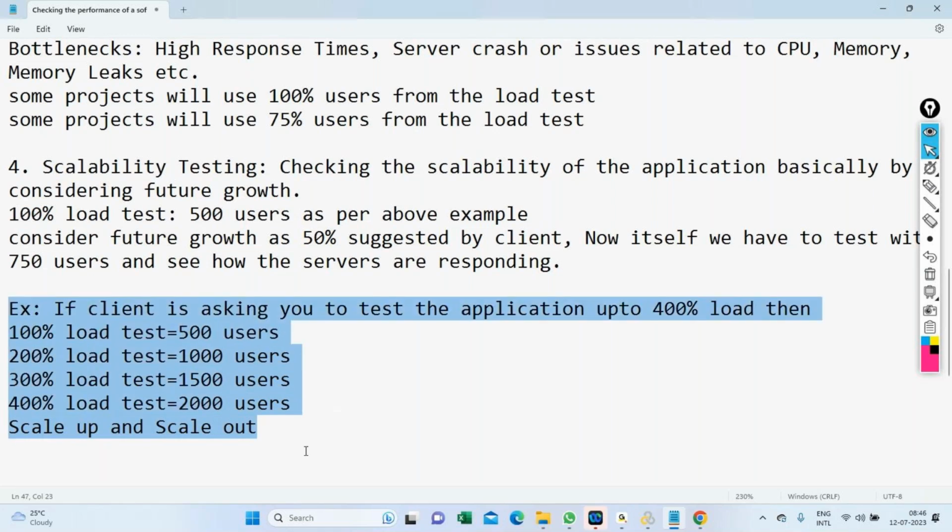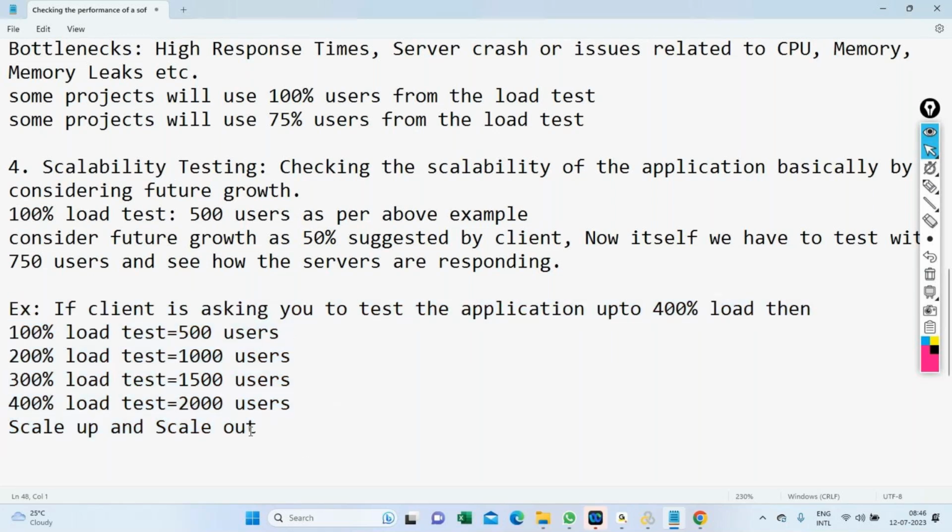Tomorrow I'll explain through the slides what scale out and scale up are, what happens exactly, why we need to increase the capacity to handle load, how the load will be distributed, what a load balancer is and what exactly it will do. All these things we'll discuss tomorrow.